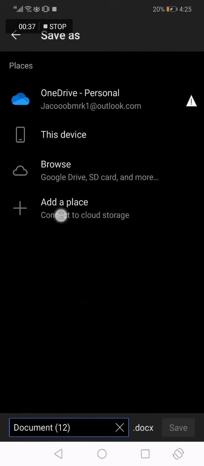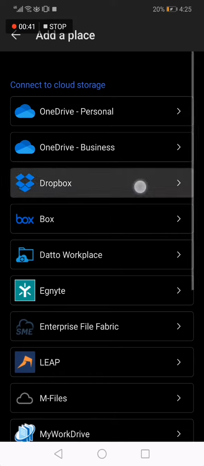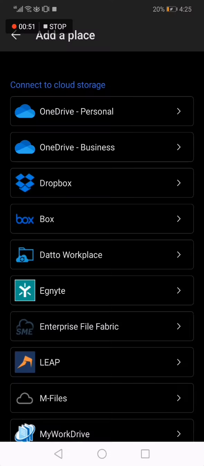Now click on add a place and choose Dropbox, and now connect your Dropbox easy and fast, and you will be able to save it there.